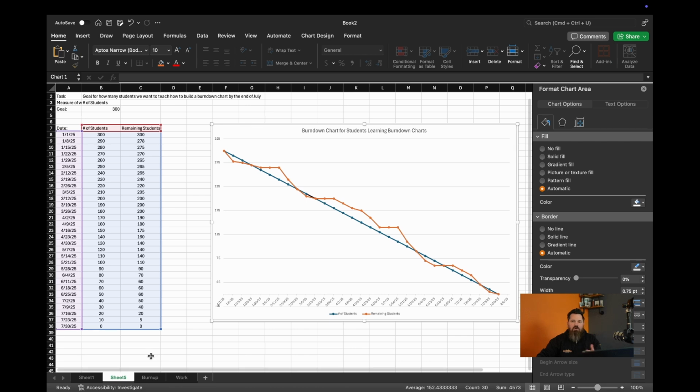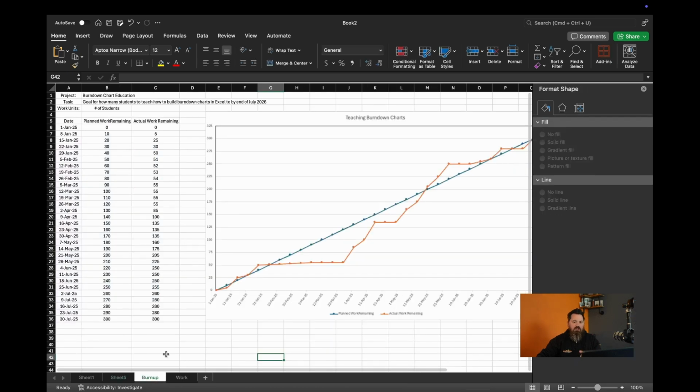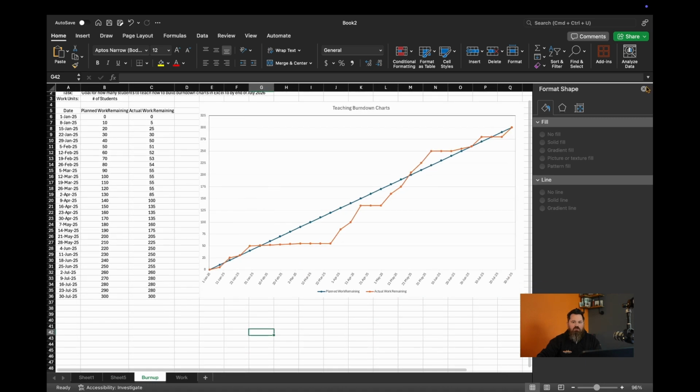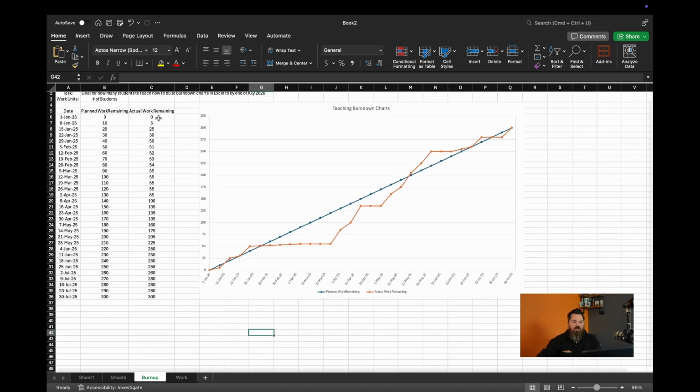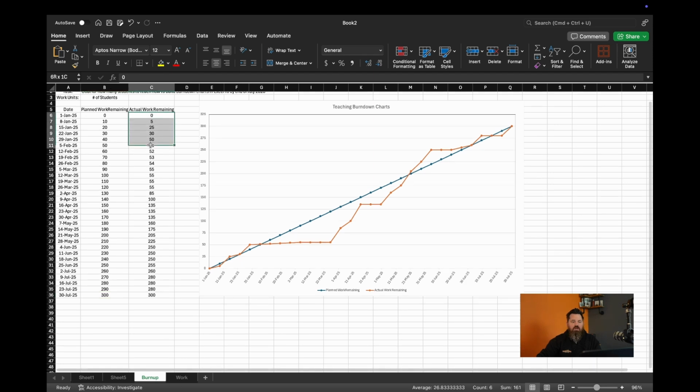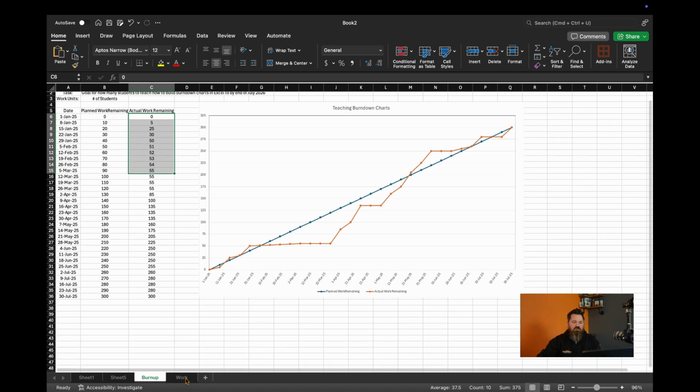All right, but we also do these in multiple different ways. Here, I built the same chart, but I just reversed the information, and I created a nice burn-up chart. This way I showed how many students I actually trained each week. So we started at 0. We had a goal of 300 by the end of July. And I counted up. So now we can just see a different visual of the information.